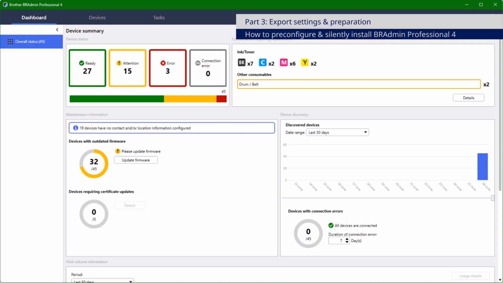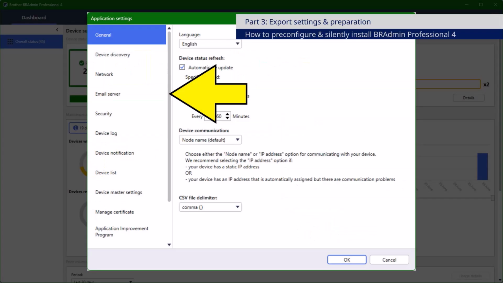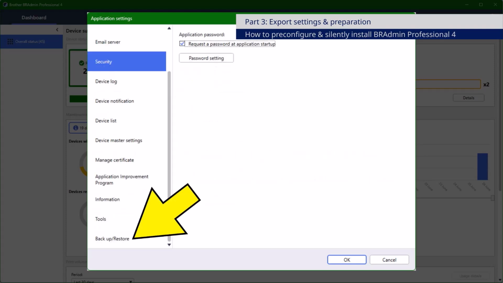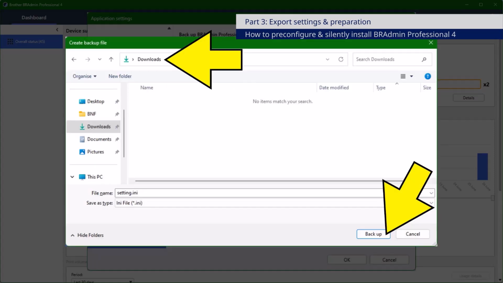Part 3. Export settings and AMP preparation. Open BRAdmin. Then click the setting icon. Use the scroll bar to find and click the Backup Restore tab. From here, you will see 2 Create Backup buttons. You need to click the one under the Backup Application Settings heading, where you will need to export the settings file to the same location as the BRAdmin installer.